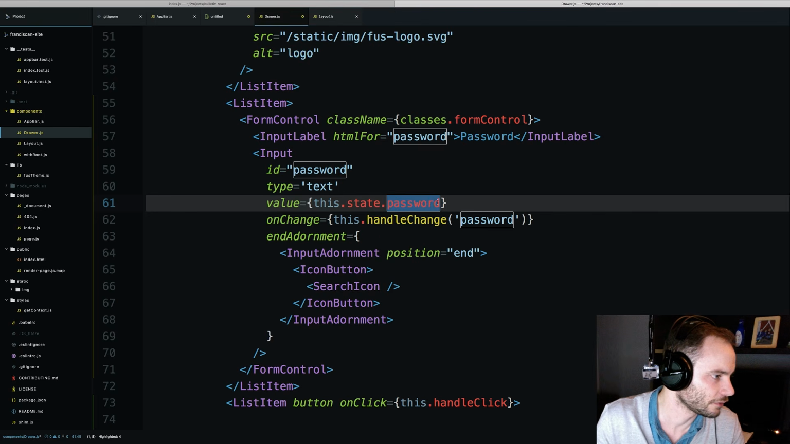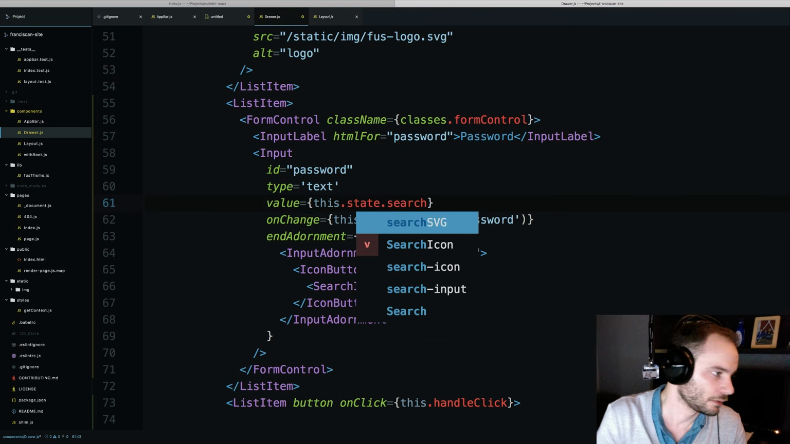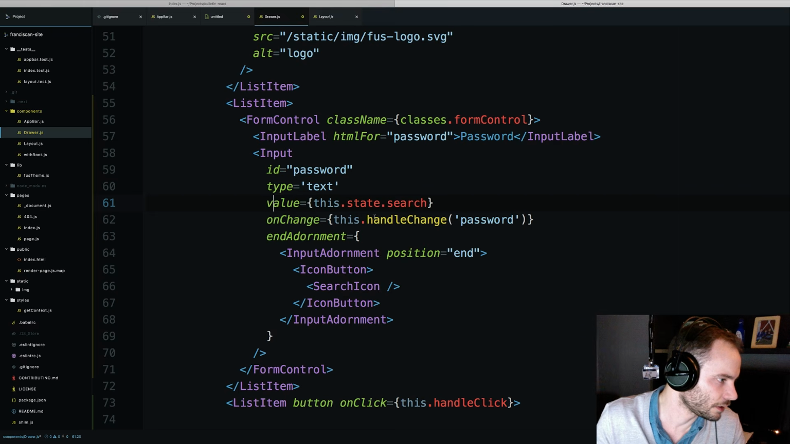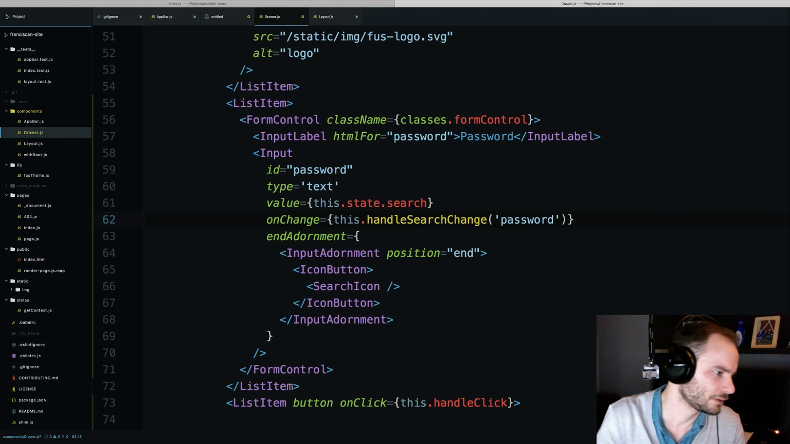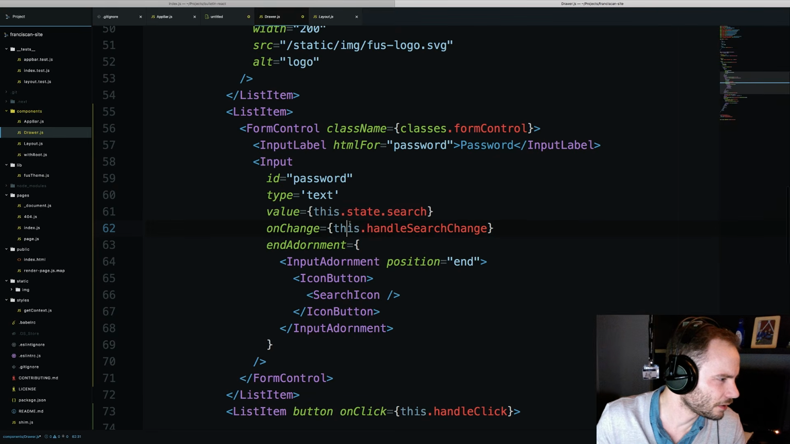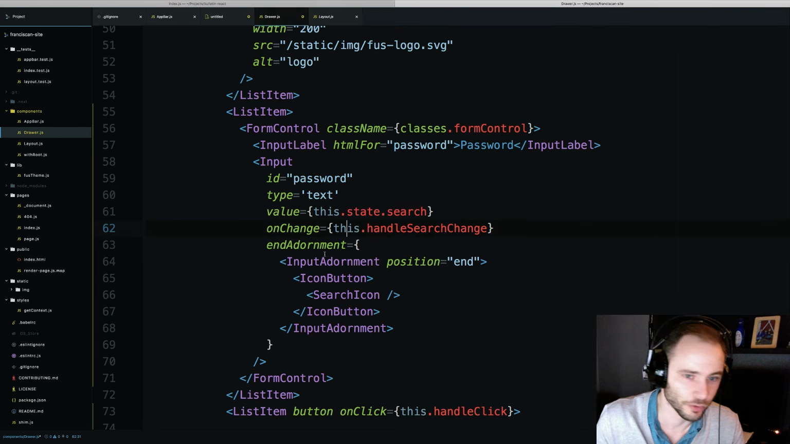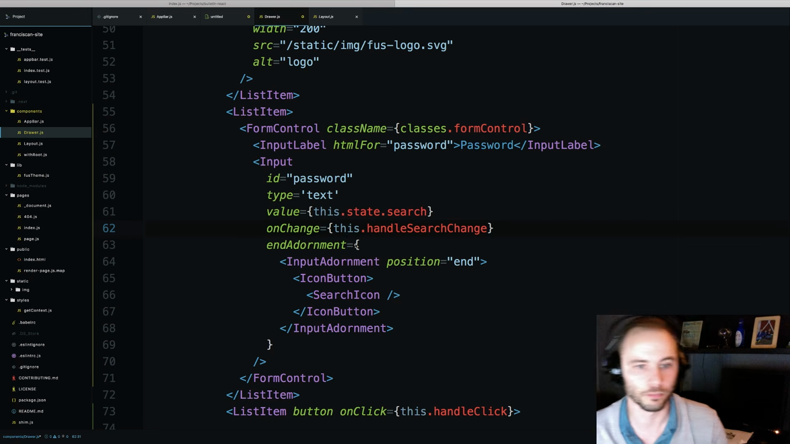Let's try this search. This state search, and on change this handle change. Let's just do handle search change. And okay, so this is going to be a controlled component. If you've never worked with inputs in React, one way to do inputs is as a controlled component. So let me walk you through that.